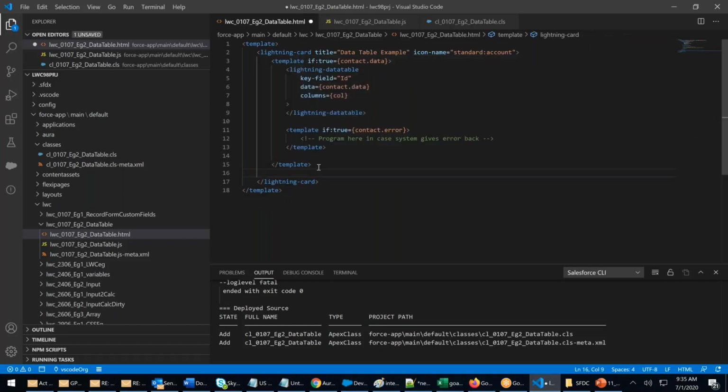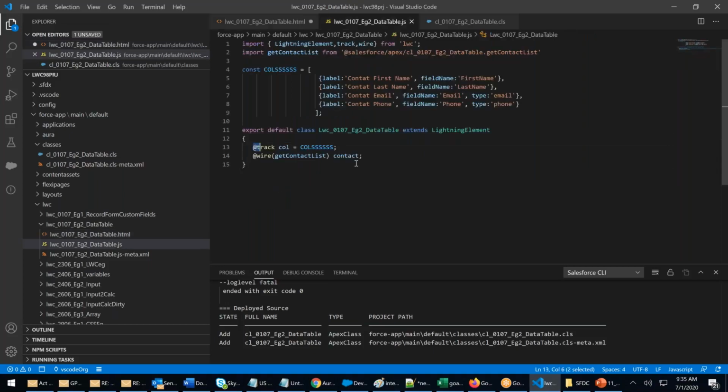Here, create a lightning button, call me. Inside the function, put this track and wire. Inside the function, put this column. Column, track column, and wire. Done. These three things you can put inside a function. Then it will work with the button.